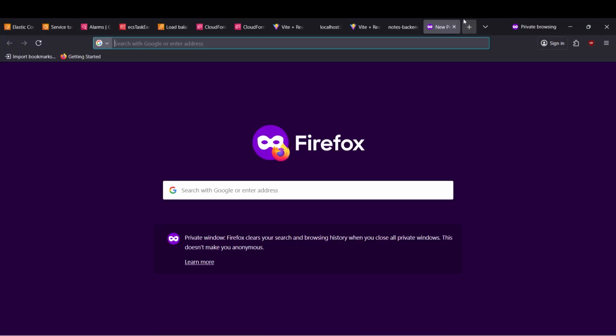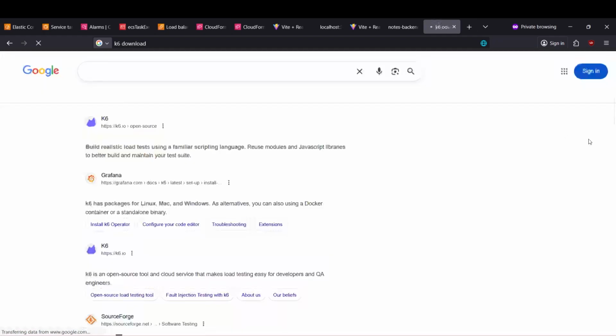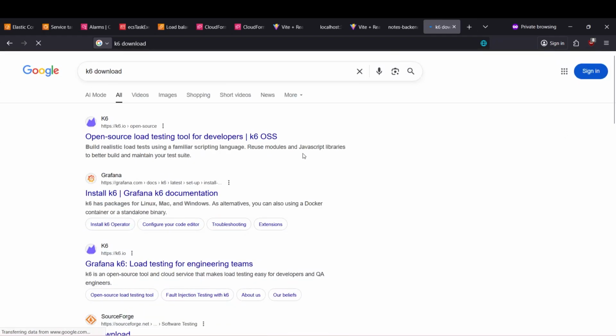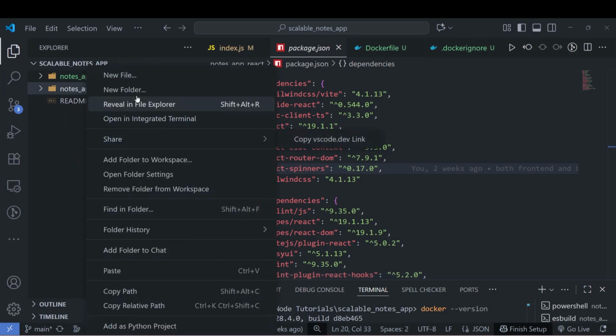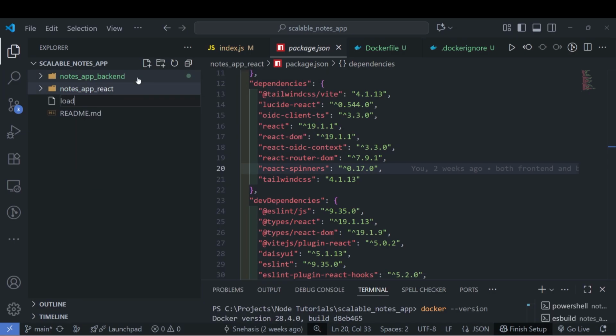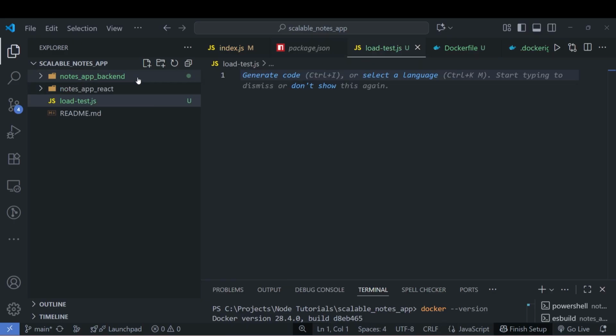For doing load testing, I'm going to be using K6. If you don't have K6 installed, you can simply type K6 download and download it for your operating system. It's free. It's a product from Grafana. I have already downloaded K6, so I don't need to download it again. Here we need to write a new file. This will be loadtest.js. You will be calling this script using K6.